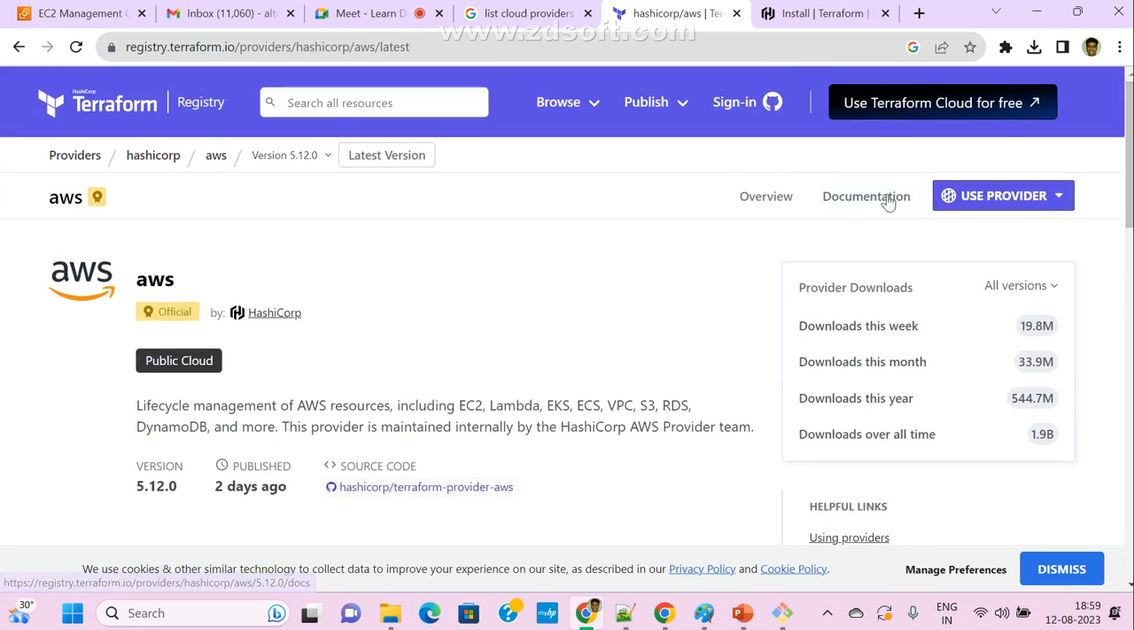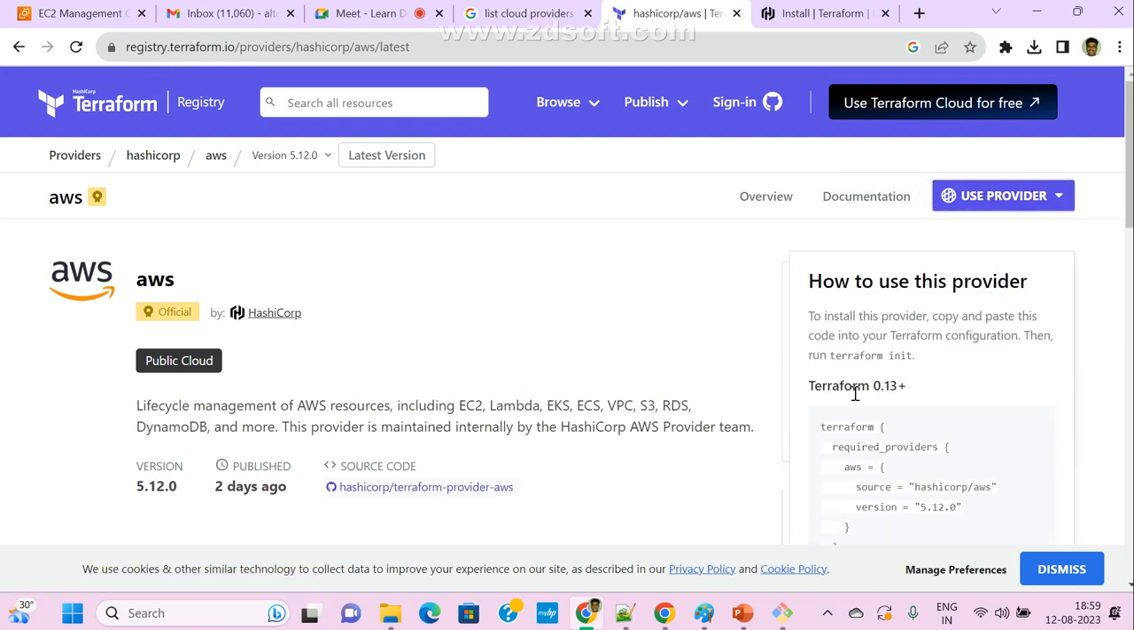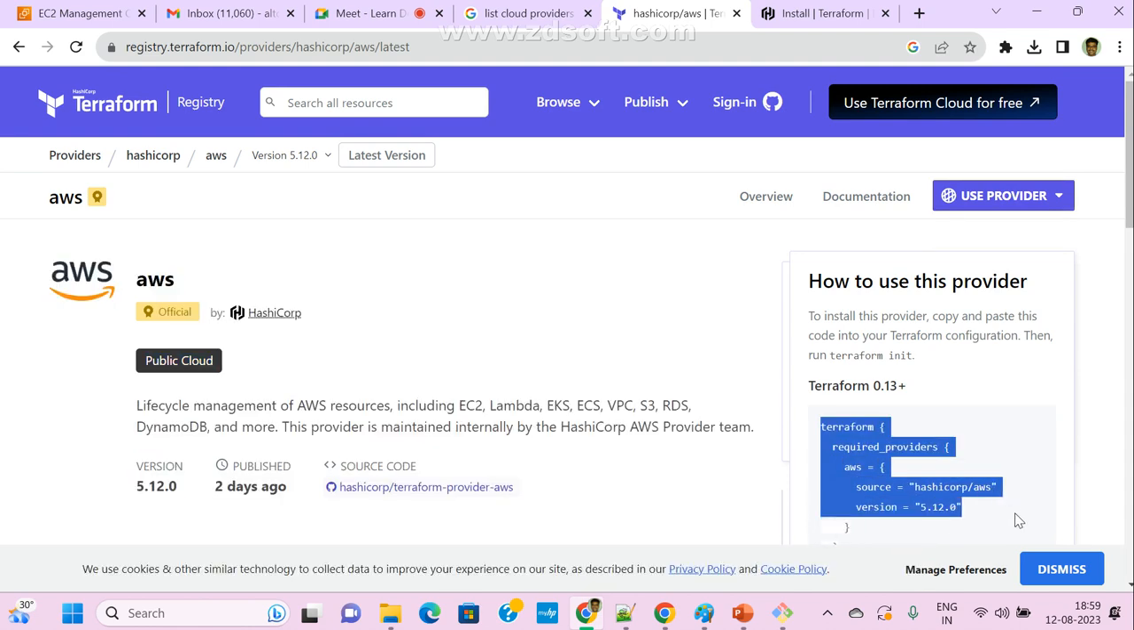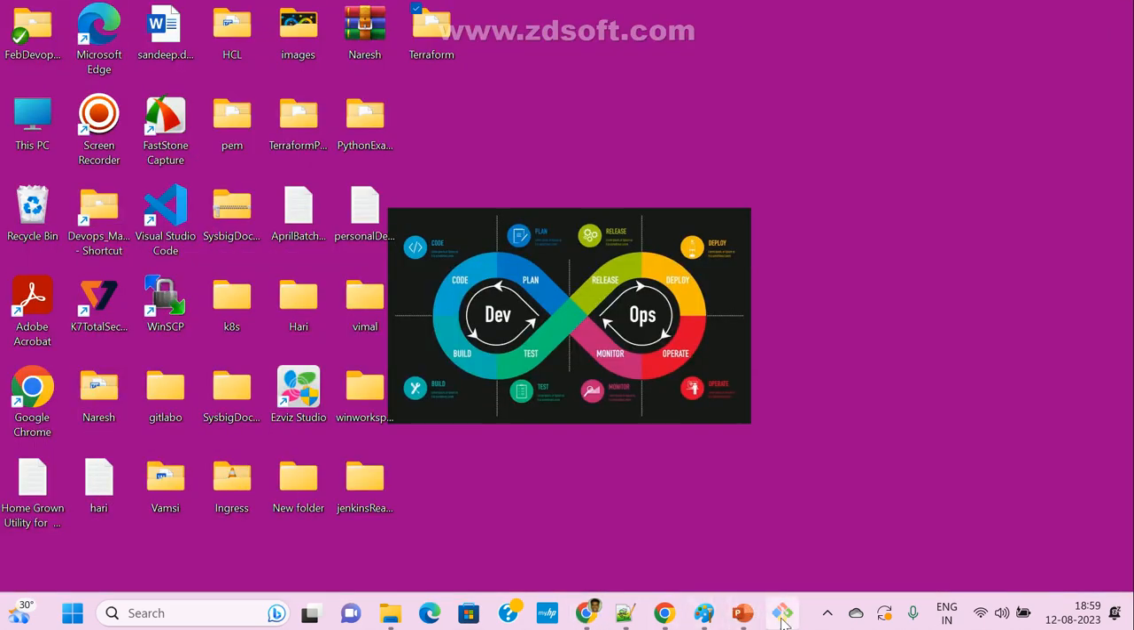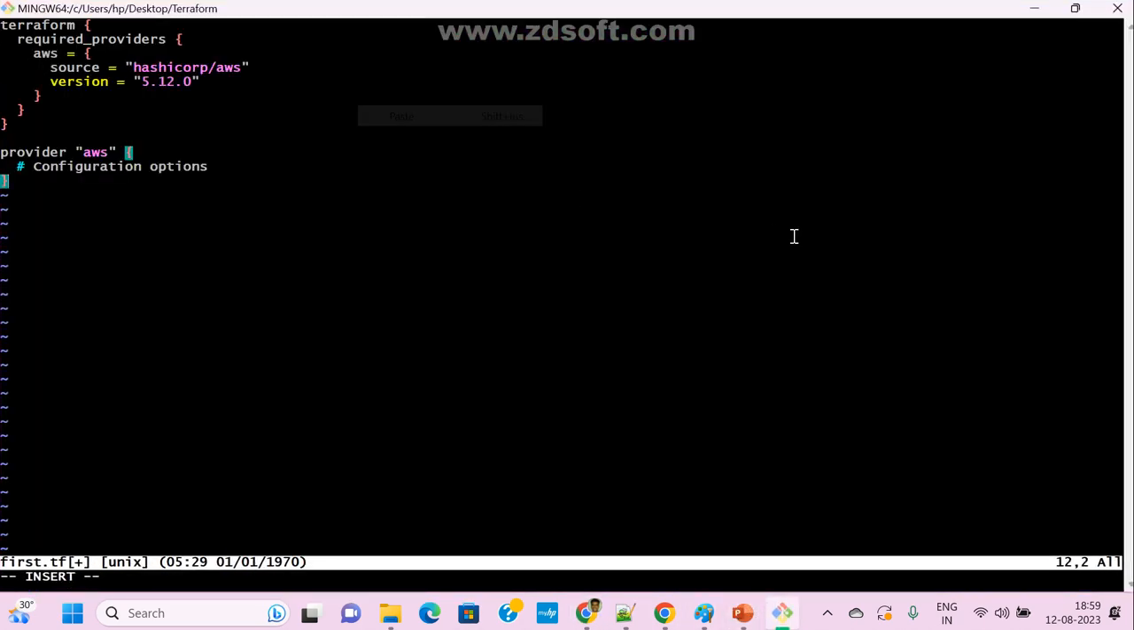I don't know how to write it, but see here, they have already given the use provider code. If you want to connect, click on this and copy this code, guys. That's it. This is one way. Copy this code and go to your file. Just paste it. No need to do anything.